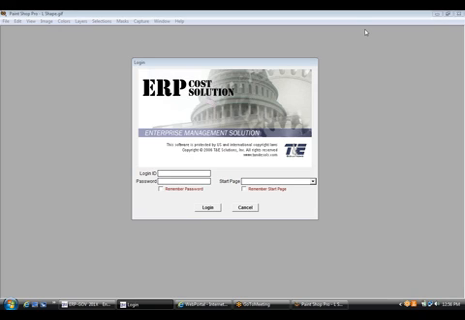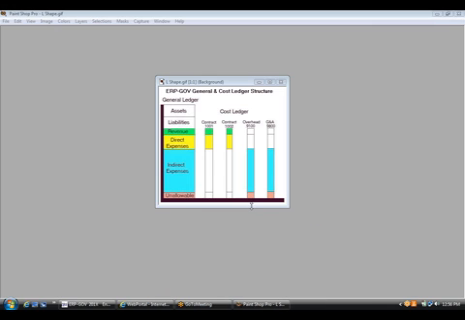ERP-GOV is specifically designed to support government service contractors. ERP-GOV is different from QuickBooks or Deltek in that it has a separate cost ledger. As you create new contracts and tasks, the system automatically creates the cost ledgers to capture the revenue from each individual contract, the direct expenses from each individual task within the contract, and the indirect expenses as they fall into the overhead and G&A pools.